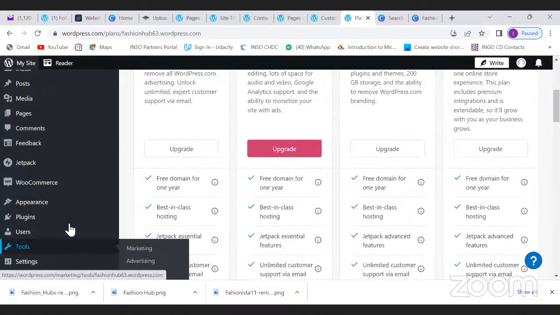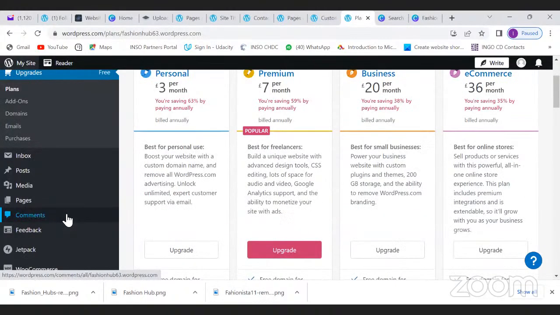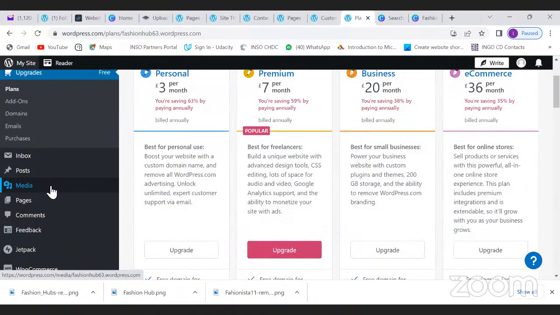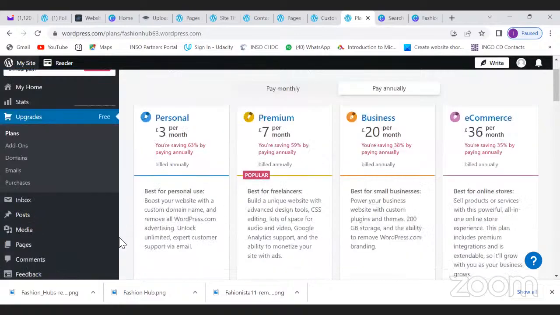What haven't I talked about? So that is how you go about working on your website. You just post, you add the media the way I showed you, you upload pages, and then you publish.